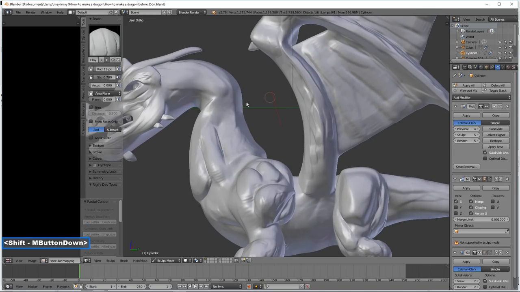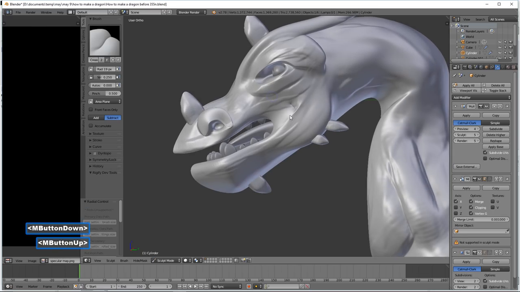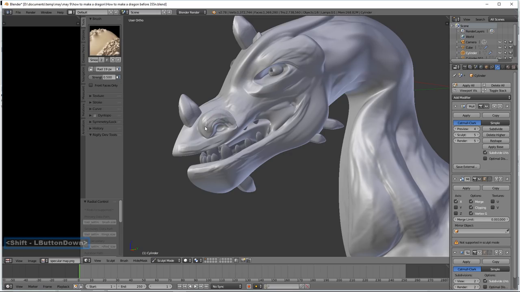I'm going to roll the mouse button to zoom in. I'm going to hold shift and the mouse button to pan. Roll the mouse button to zoom in. Click here, go to the crease brush. Just define this. I want it to be like that membrane you see when a creature, most of the time reptile creatures, open their mouths wide. So I want this pretty well defined. Holding shift to smooth that out some.